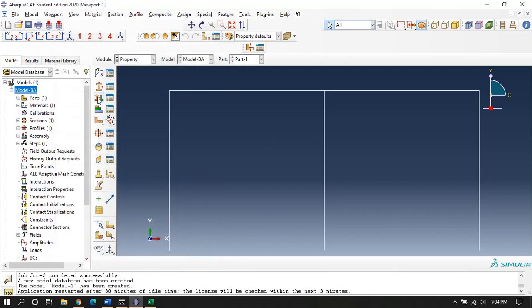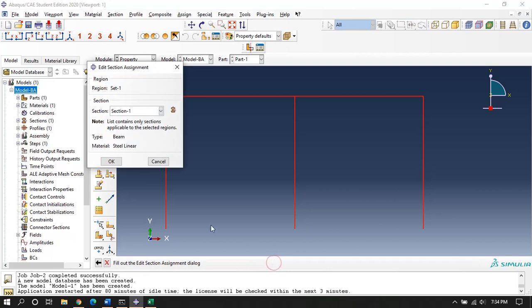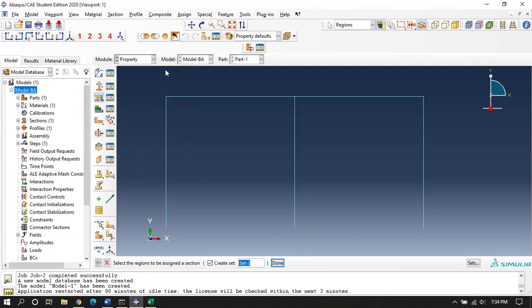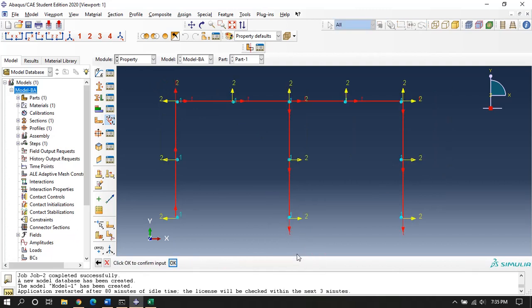Okay, now we'll go to assign section, and we have to select all the columns and beams and click on done. Section 1, and the section is assigned. Before that, we have to reorient. So orientation must be defined. We will select all of the beams and columns, and we will assign the default orientation.